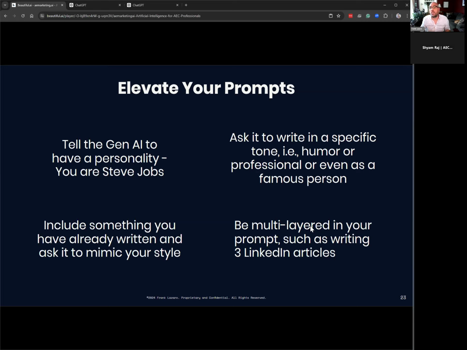Another thing to do to elevate your prompts is that you can go in and say, mimic my writing style. I don't think people understand this. You can actually give it something that you've already written, and it will actually write the new content in that exact same style, tone, cadence, etc.